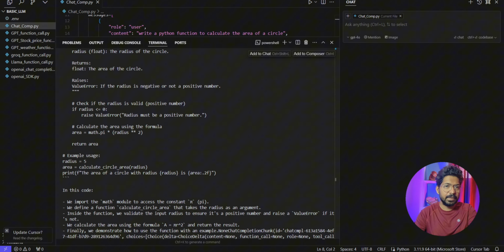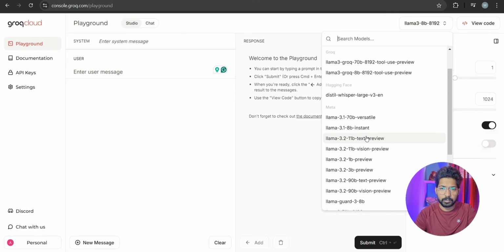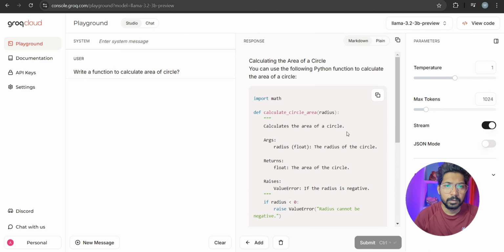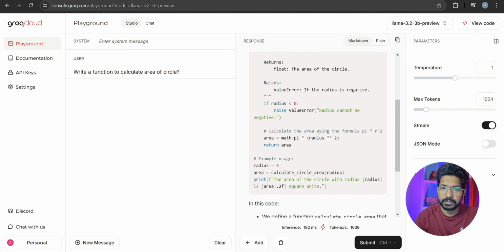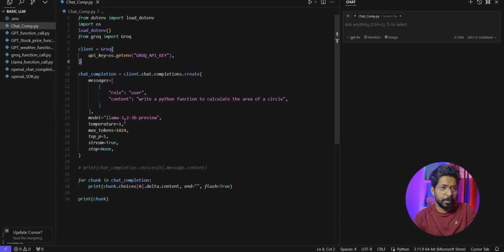So let's ask the same thing with the 3.2 model. Here, let me choose that model first, the 3 billion one. This is the one. Write a function to calculate the area of a circle. Okay, so it writes the same function in code format. Okay, so you can use the APIs like this.